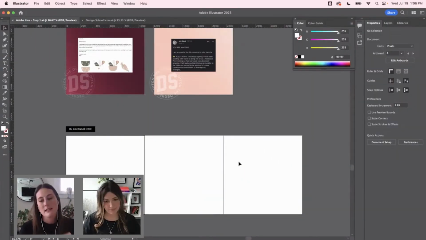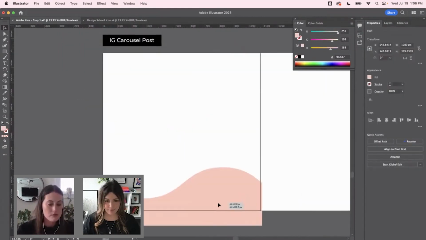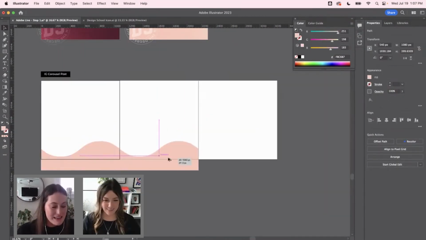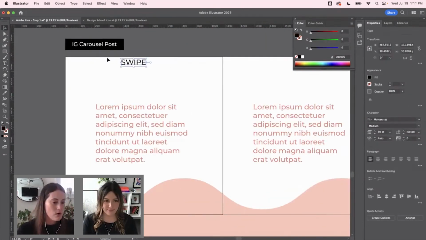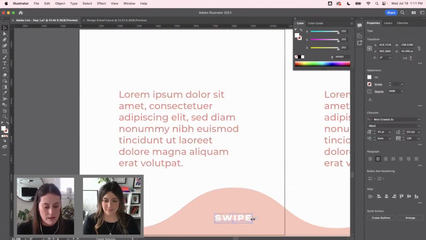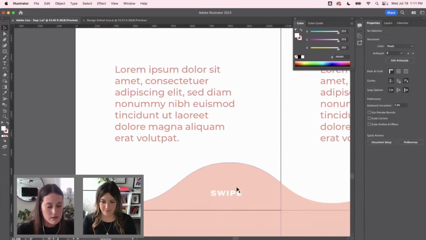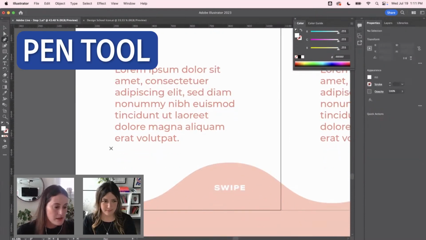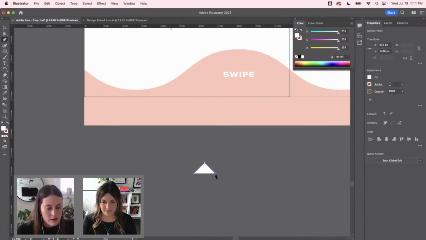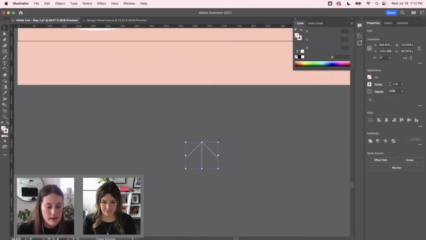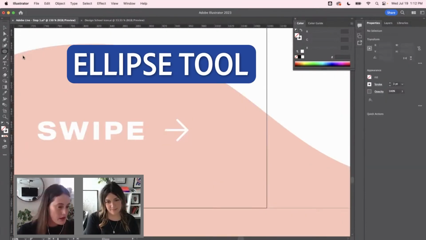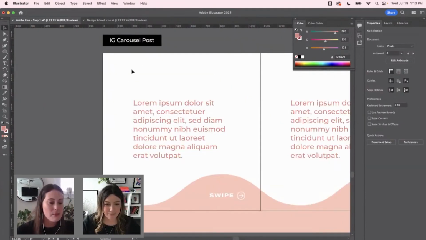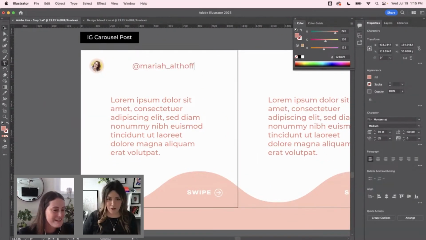I wanna have a sliding carousel post. Post here, copy this, put a text box right here, add a little swipe text, plop it here, make it a little smaller. And then I'm gonna make a little arrow with the pen tool, make a little triangle, add a line, turn it. Just gonna tweak it a little bit, put it in, add my handle here. There you go, we figured it out.